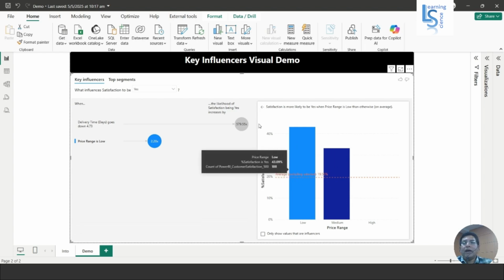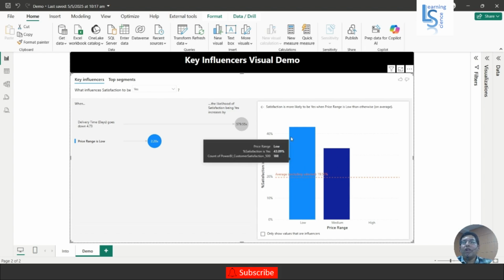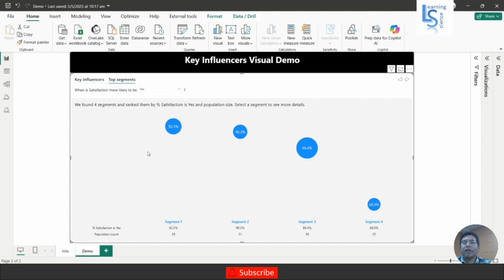Now this is the high-level view. Now we'll go into more detail. You have to click on the top segment. The customer satisfaction rating is further divided into four segments: 1, 2, 3, 4. The first segment's customer satisfaction rating is 92.3%, and this satisfaction is yes. The population count is 39. It is a very small data set. Similarly, 9.3% is the customer satisfaction rating, and the record count is 31.